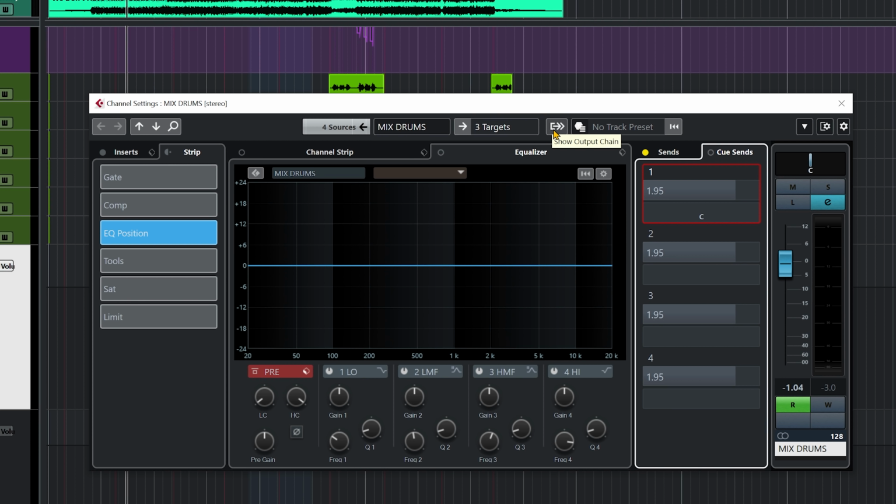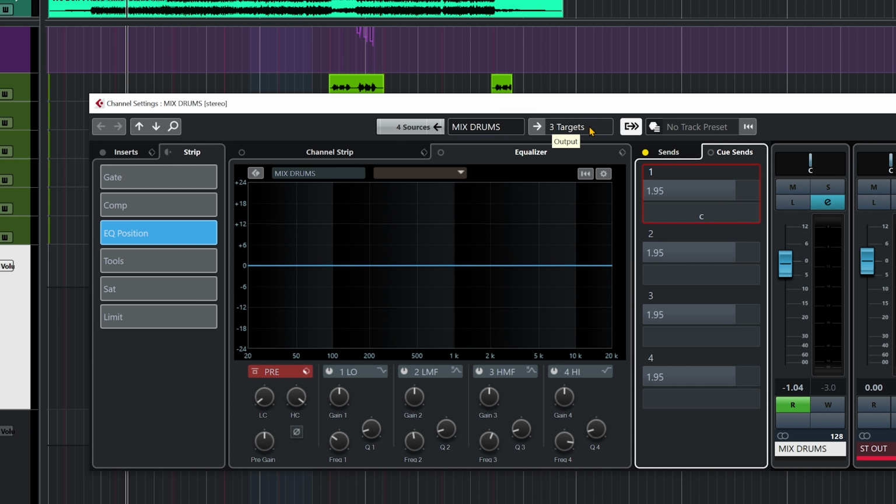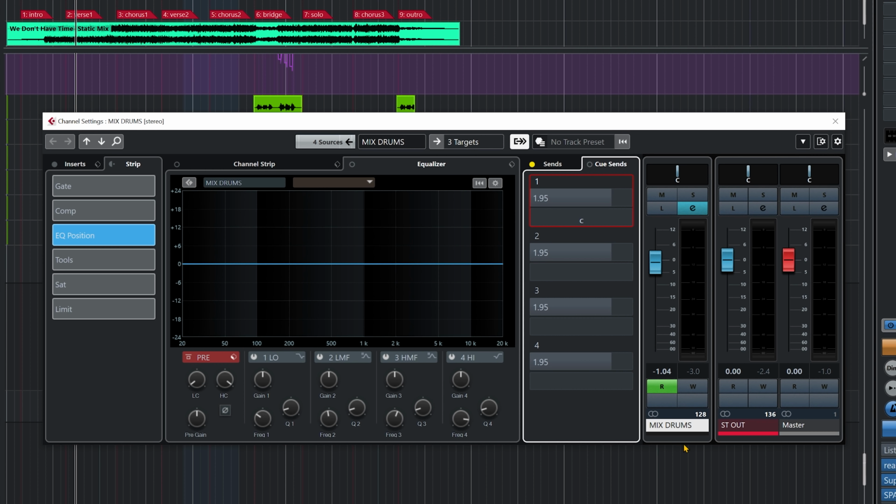Then if I click on this one, it's a show output chain. This will show me all the channels following the output of this selected channel. So in this case, my mix drum bus is going straight into the stereo out, which is then going into my main master output.